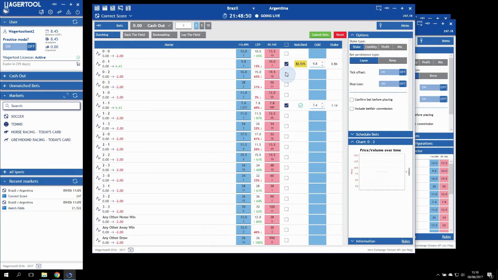In this case, if the game ends with one of these scores, we win 32 euros by risking 10. This is because Wagertool splits our stake automatically by the two selections: 4.30 euros on the first selection at the currently available odd of 9.8 and 5.70 euros at an odd of 7.4 in this selection. And the bets are placed automatically.